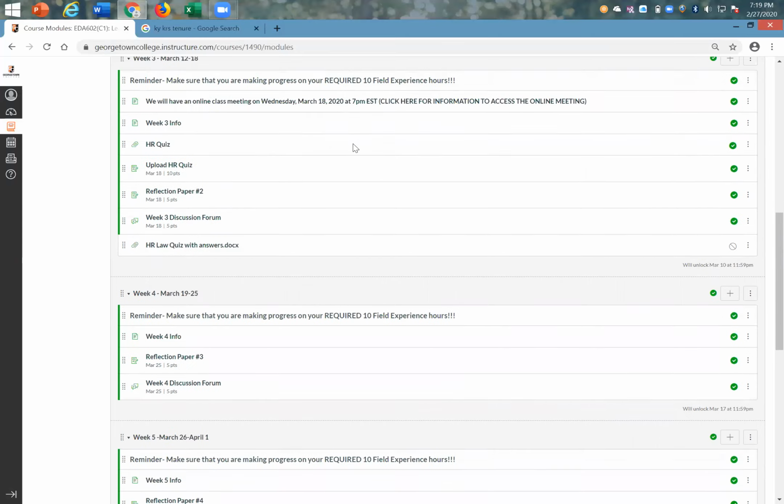Week 4, again, reflective paper, discussion board, just like the one I showed you. Week 5 is reflection paper and discussion board. Week 6, reflection paper, discussion board. And then lastly, week 7, the field experience hours that I talked about. I've already talked about the expectation for those, and then the anchor assessment is due that day as well.